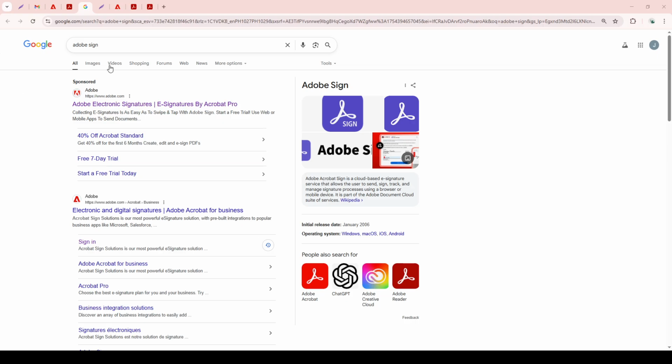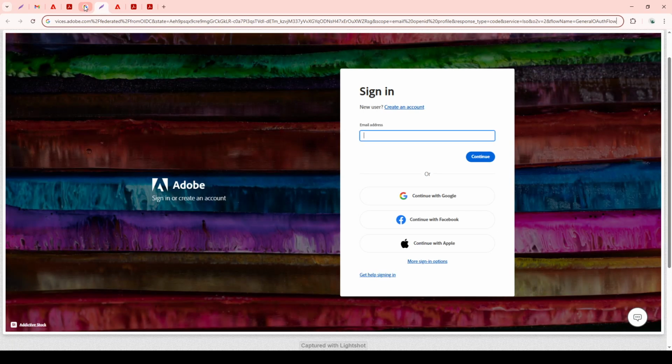First things first, go ahead and open your preferred web browser. This could be Chrome, Firefox, Safari, or any other browser you often use to navigate the internet. Once you've got that up and running, type in the URL for Adobe Sign to access the application. Adobe Sign is a powerful tool, and it's always best to start on the main website to ensure that you're in the right place.